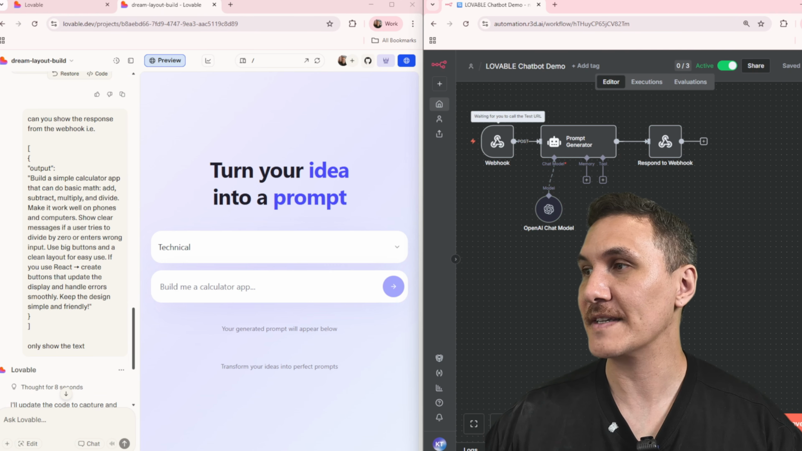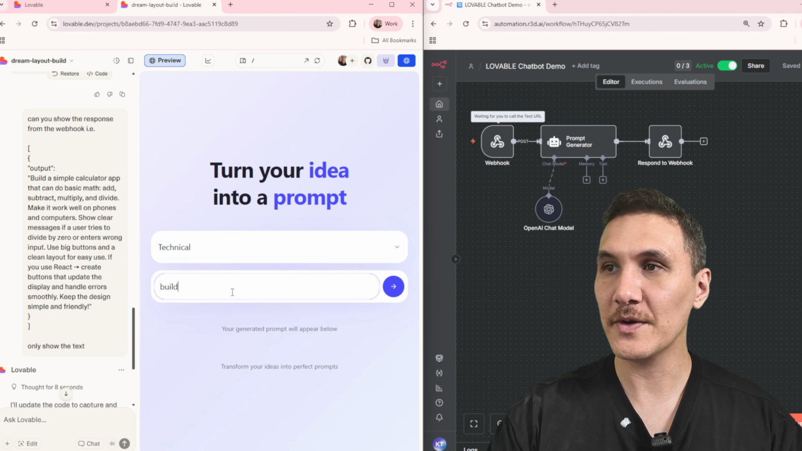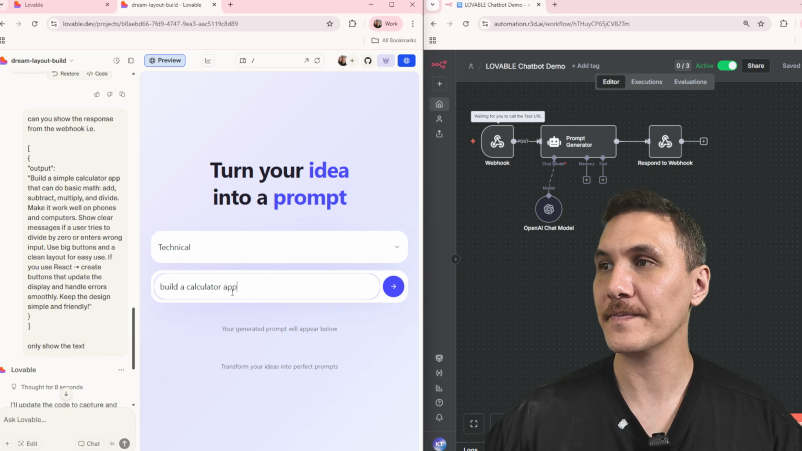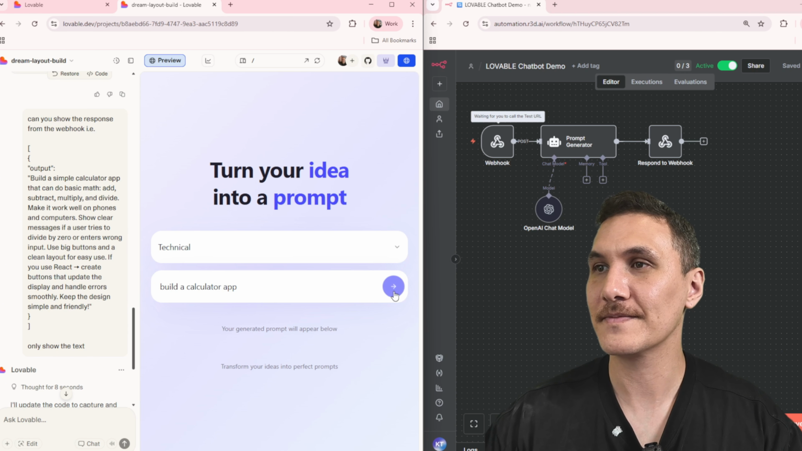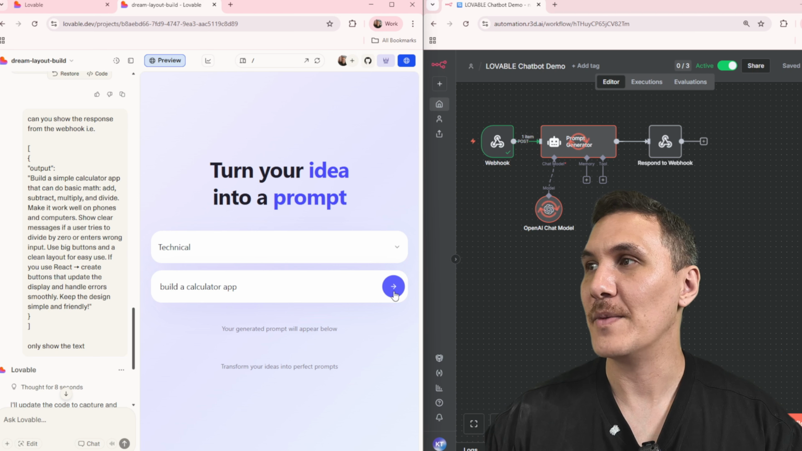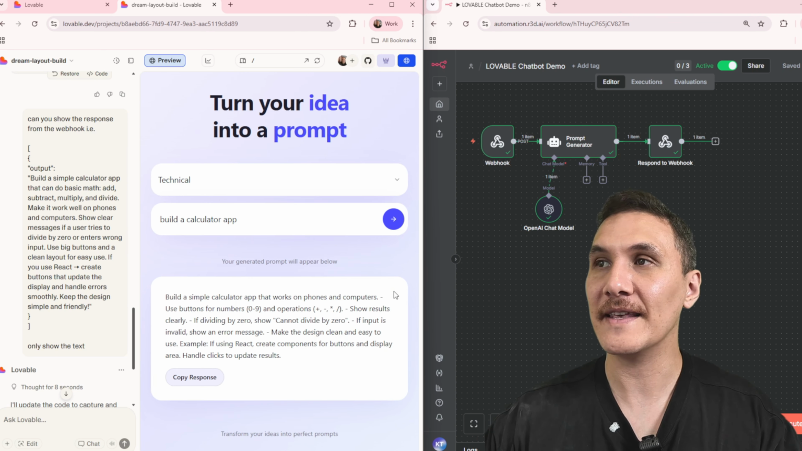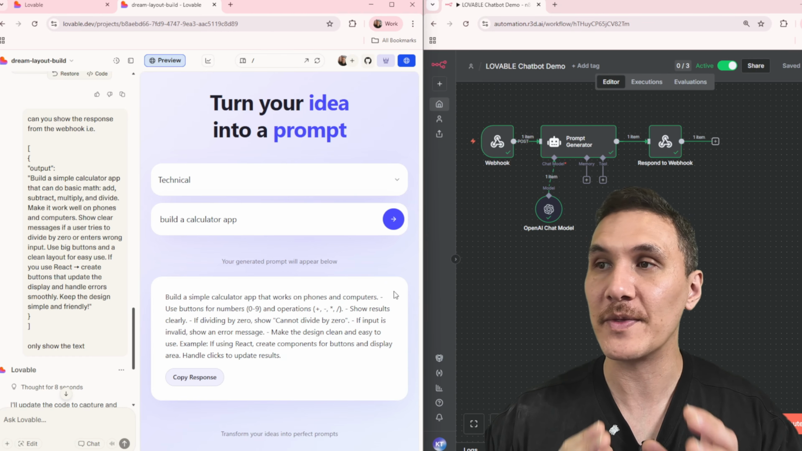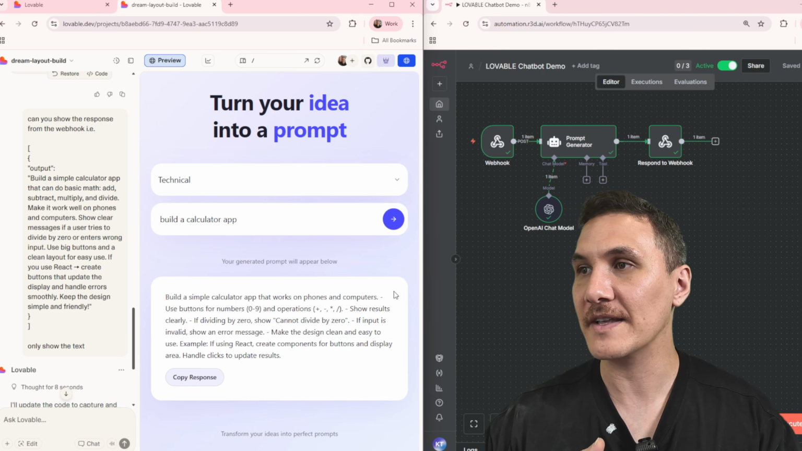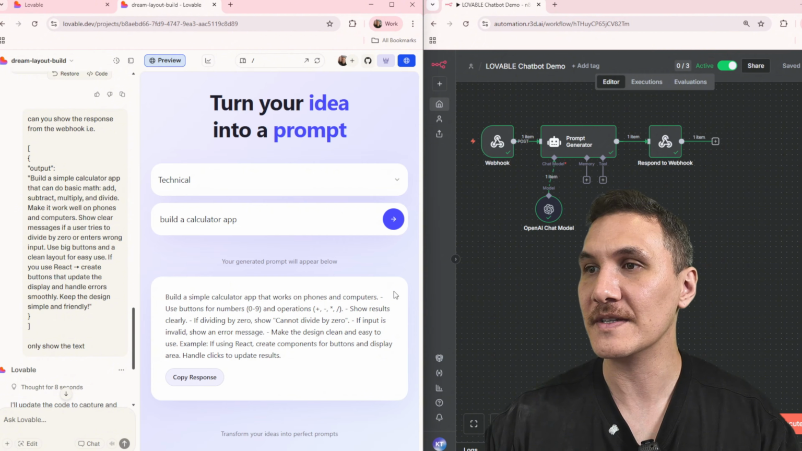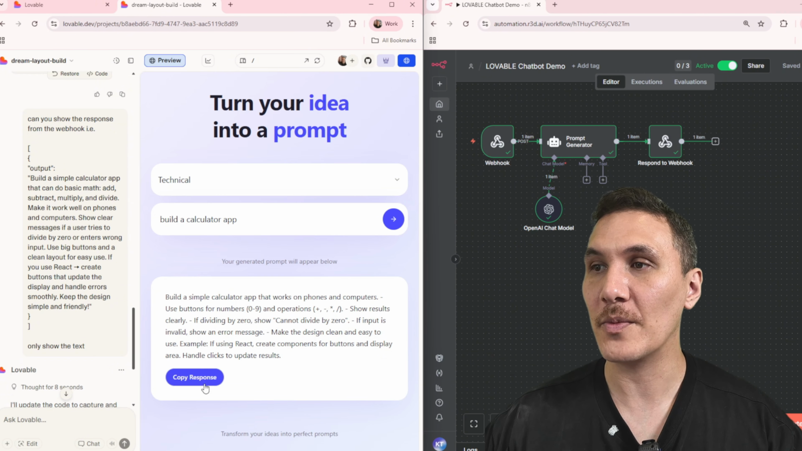I'm going to execute my test workflow. So I'm going to type build a calculator app and click on enter. And we can see our n8n workflow has been triggered. And then now we can see that our app is actually showing the response from the webhook. So build a simple calculator app that works on phones and computers. And we even have the ability to copy the response.